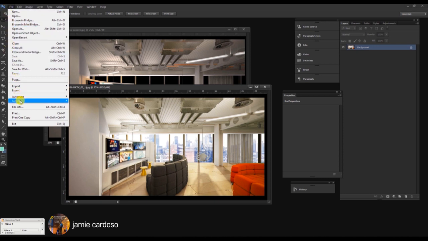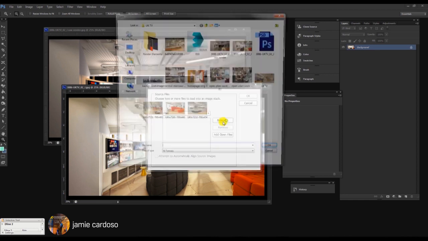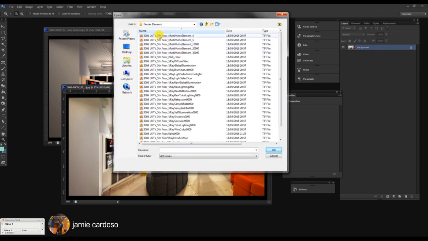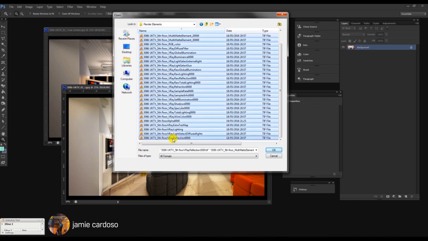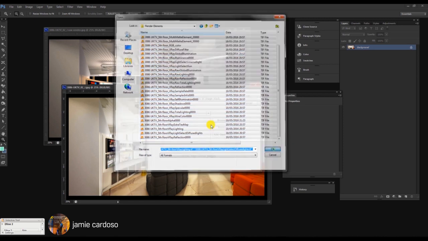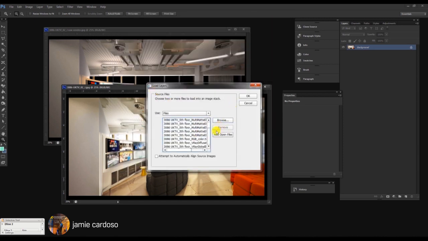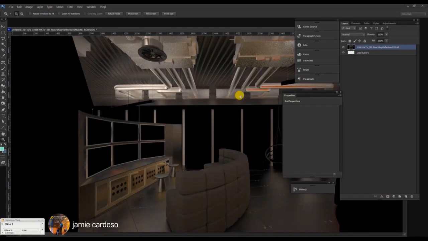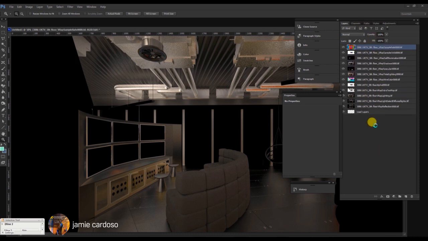So you just go to File, under Scripts, you go to Load Files into Stack, just go into Browse. To select the entire list here, we're just going to select the first one on top, hold down the Shift key and select the bottom. So you've got the entire list selected. Click OK. All the files are here. Just click OK again. And then all the pre-rendered files will just start loading up in the stack.